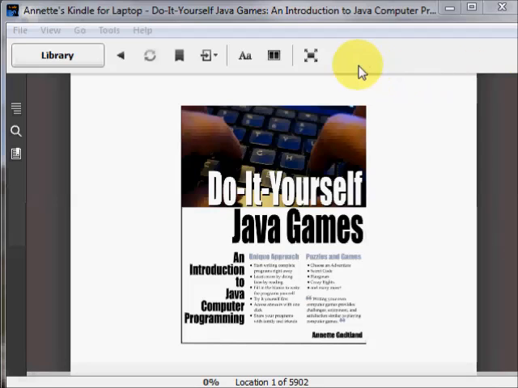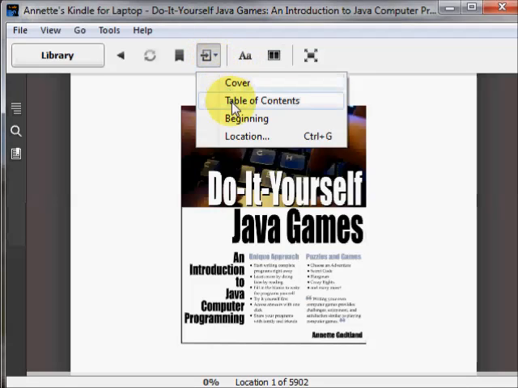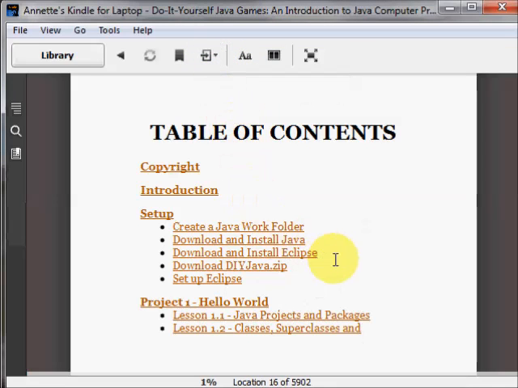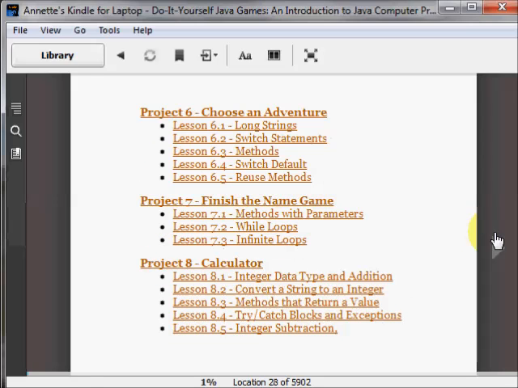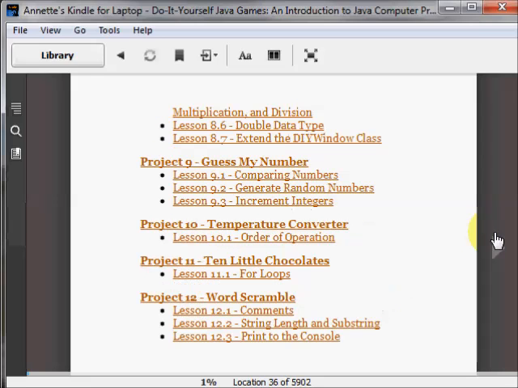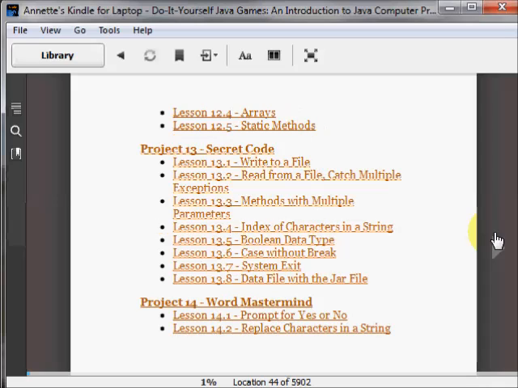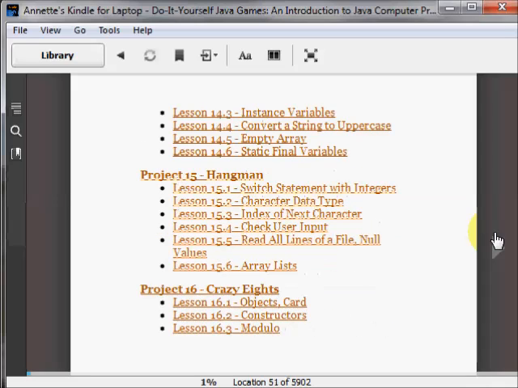This book is organized into 16 projects listed in the table of contents. Each project is a complete program. For example, Hello World, ASCII Art and the Name Game, Choose an Adventure, Word Scramble, Secret Code and Word Mastermind, and Hangman and Crazy Eights.